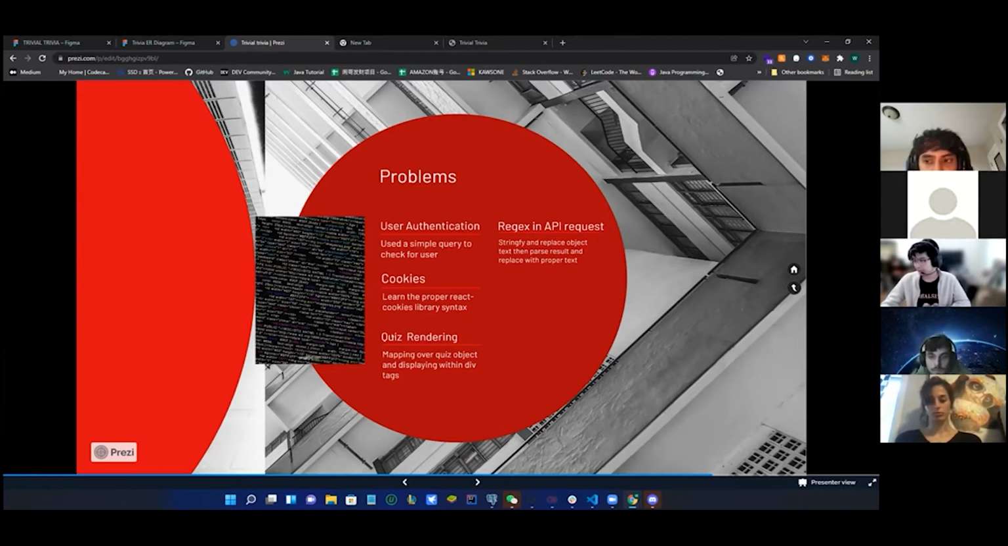Another bug was that we struggled with how to render the quiz, all 10 questions, without going to different routes. We then thought we could use mapping to go over the quiz and have the questions display on the same route, without redirecting you to different routes.